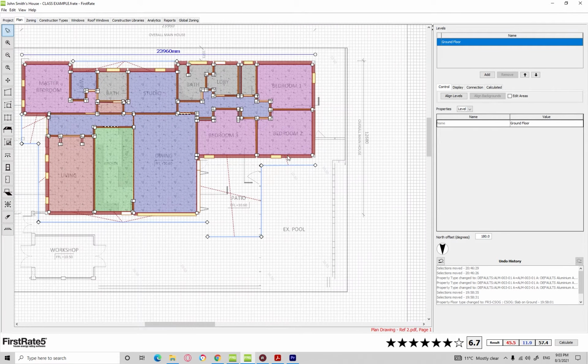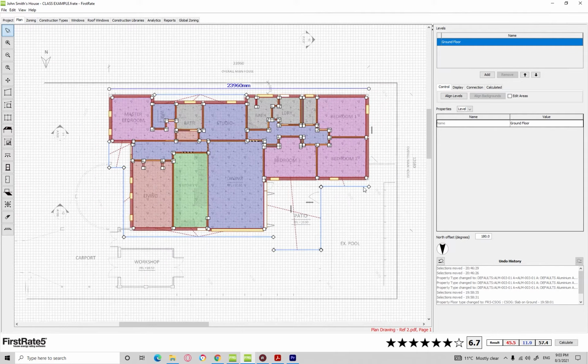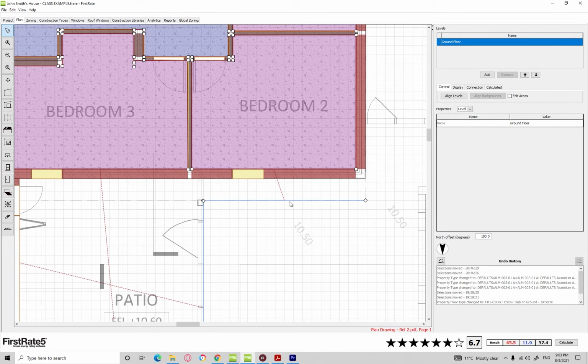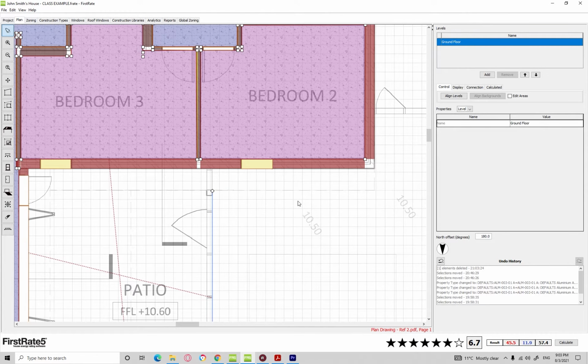So here, for example, we have the north direction set straight down the page, which is where north is in relation to this particular building. And we can create these eaves, and I'll show you how to do that. I'll delete this one, okay?